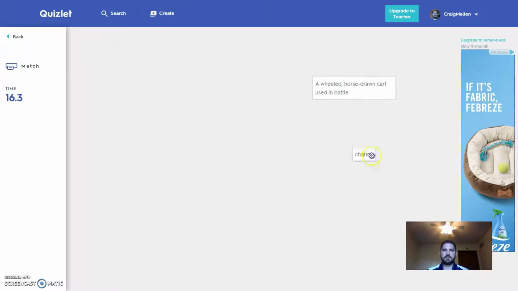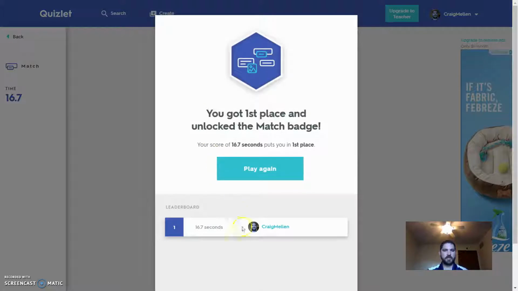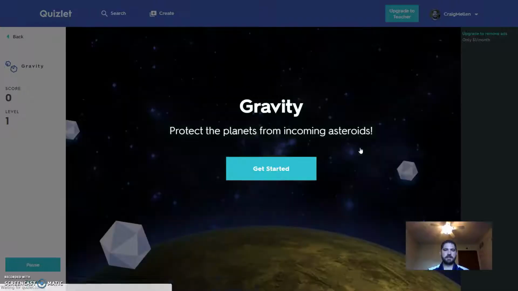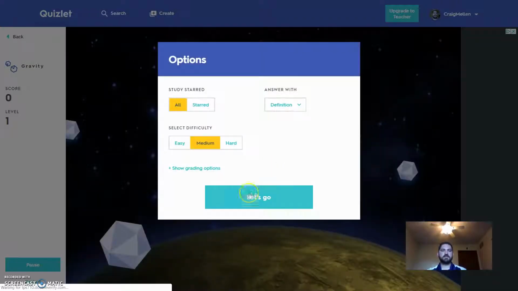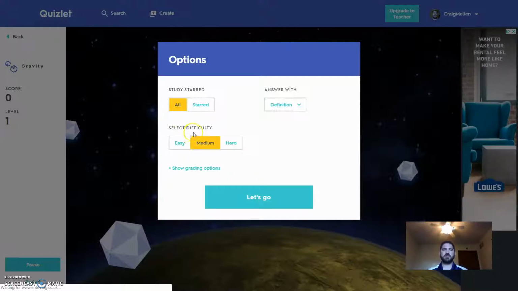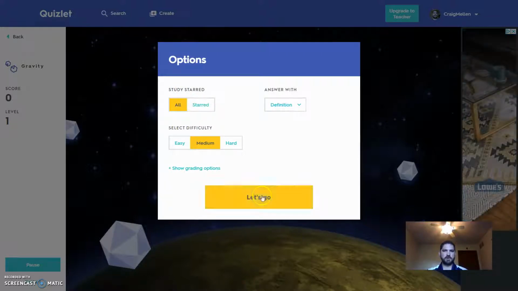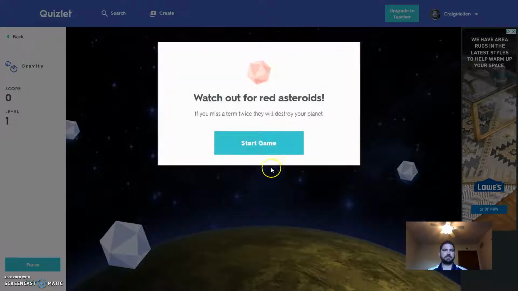Under the premium version, it will keep a scoreboard of the highest players of the leaderboard. I don't know that it records that on the free version. It may, I may be wrong. The last game that the students can play is called Gravity. And in this version, you can choose whether it's hard, easy, if you are going to practice all of your flashcards or just the ones you have starred. And you can change if you're answering with the term or the definition.